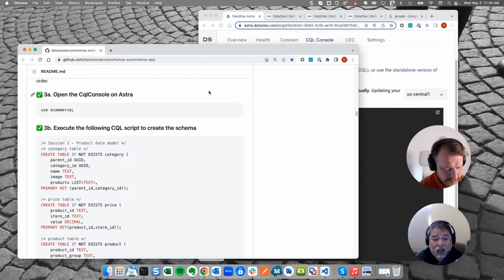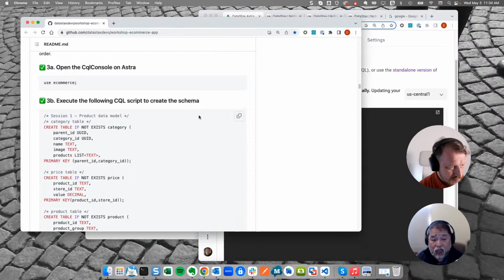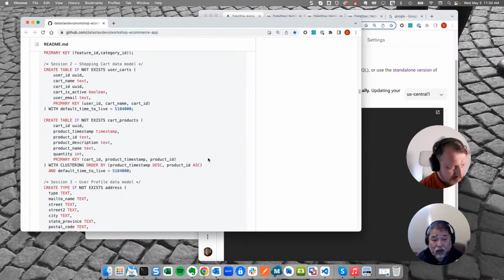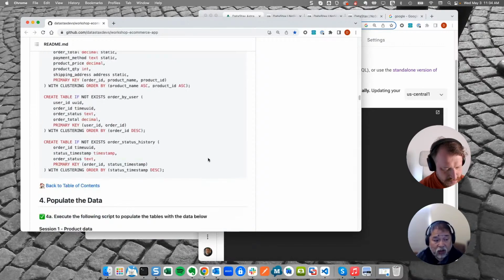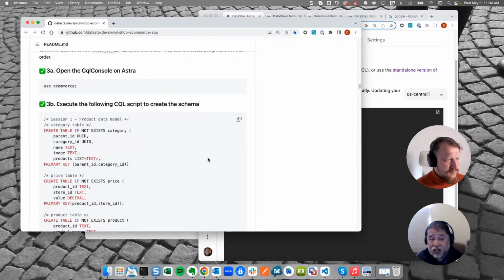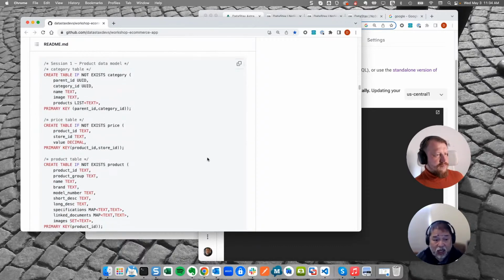And here is the CQL to create the various tables that Alex talked about. And you'll notice it looks an awful lot like SQL, and that's deliberate, as Alex said.